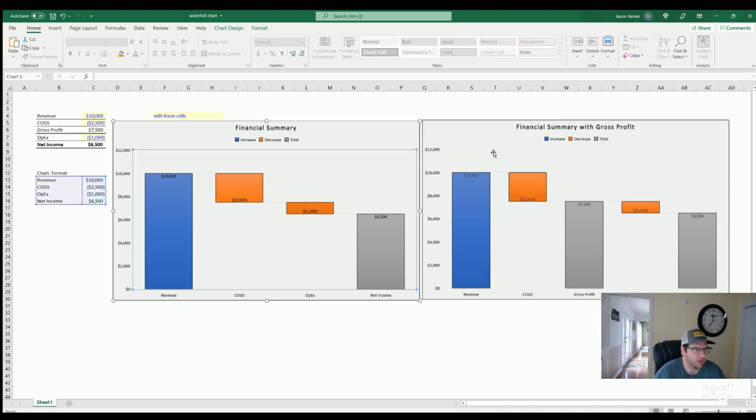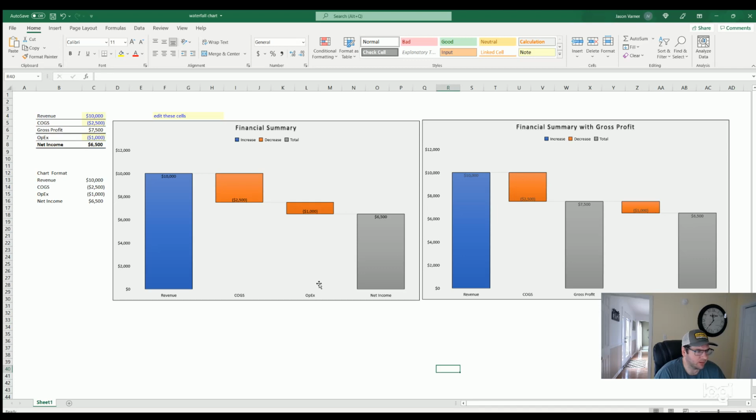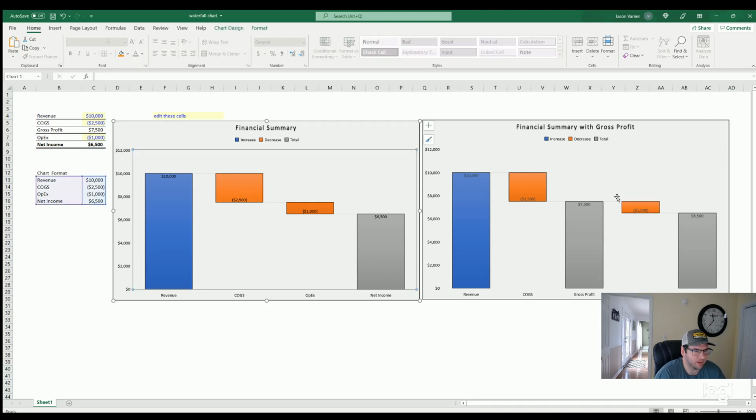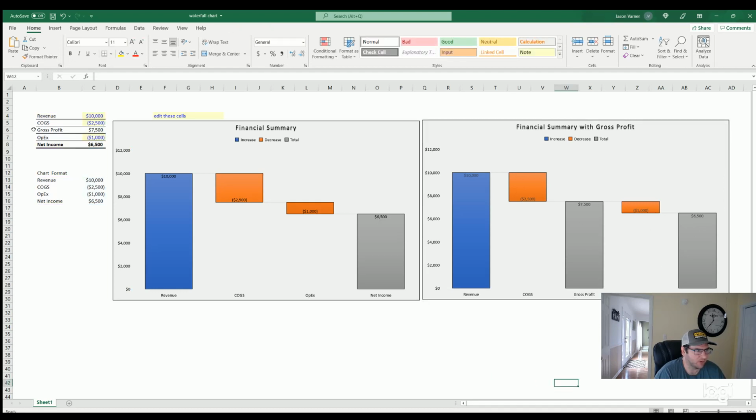I've done two here. You can see this one gets down to net income, but it does not have gross profit. And then this one does have gross profit. So you can see we still end up on the same value because it's the same data. It's just I did a total in between here. So let's just start with the first one with no gross profit.